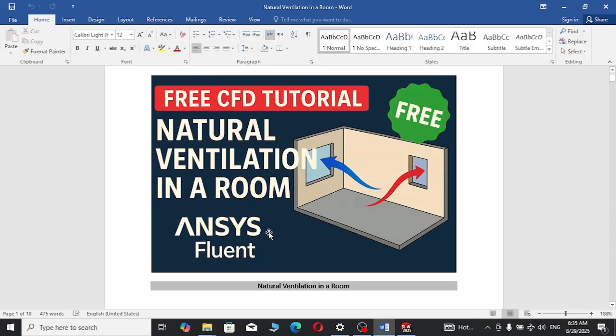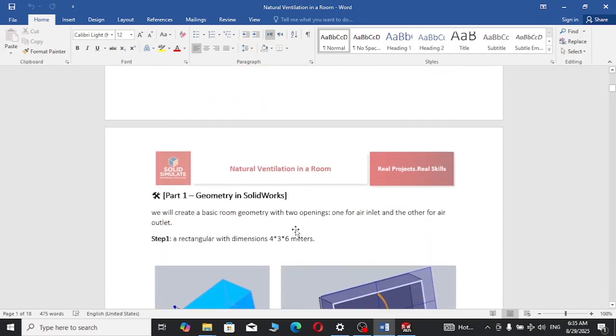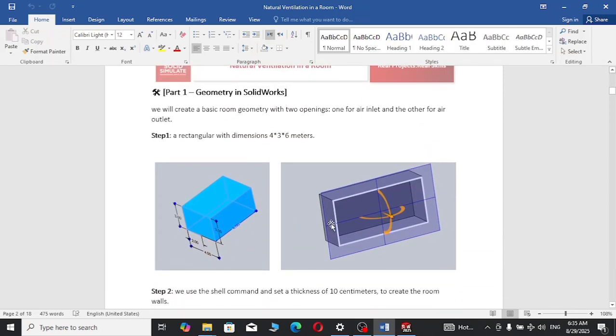Natural ventilation in a room by ANSYS Fluent. Part 1. Geometry in SolidWorks.